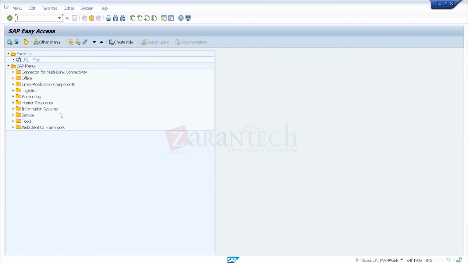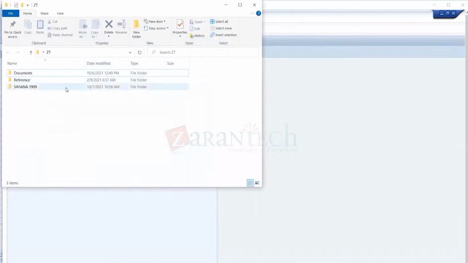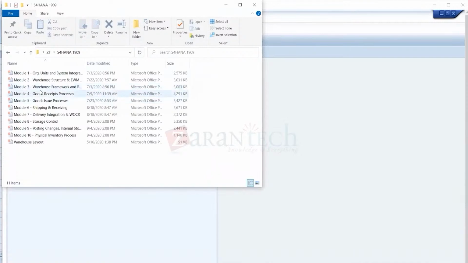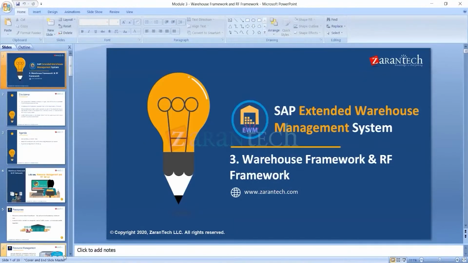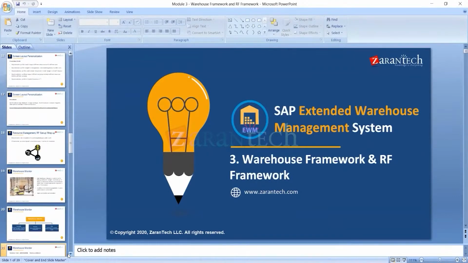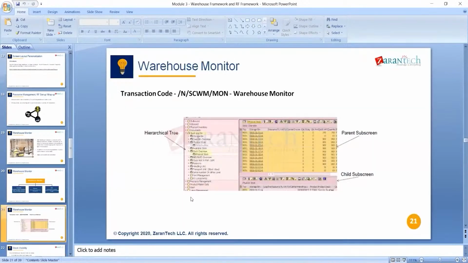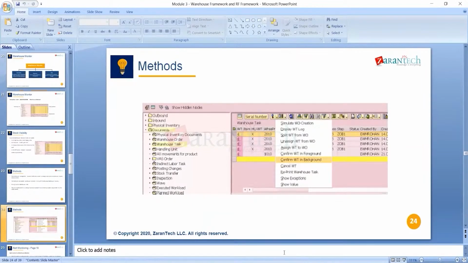Okay. So the first and the most important transaction for EWM is the warehouse monitor for all the stock reporting. You ask for any report, any operational report, it's part of the warehouse monitor. Okay, so now in terms of the warehouse monitor, this screen is not good. Okay, let me show you in the system itself. Okay, so it's blurred out.